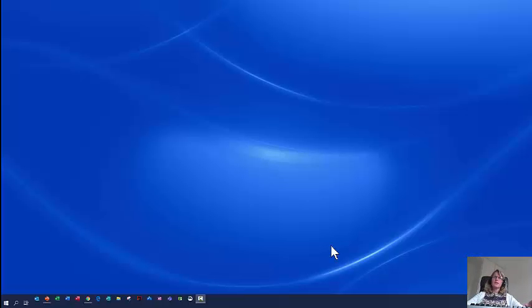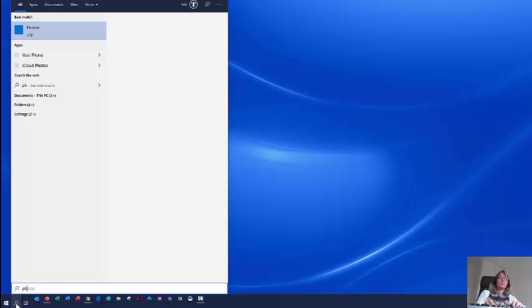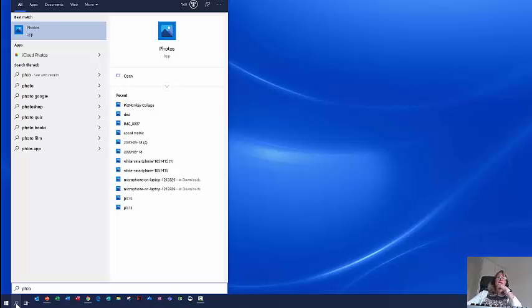The first thing we're going to do is find our Photos app. So if we go to the bottom left hand corner, click on our search bar, there's a little magnifying glass there, and in the search bar I'm just going to type in photo. It's going to bring up everything it finds, and right at the top it's come up with the Photos app, and I'm just going to click on there.